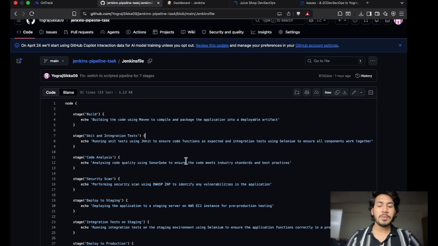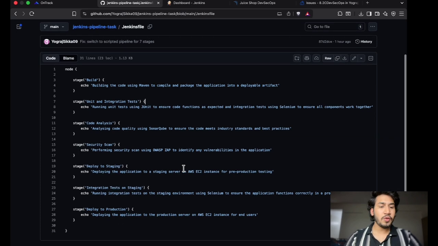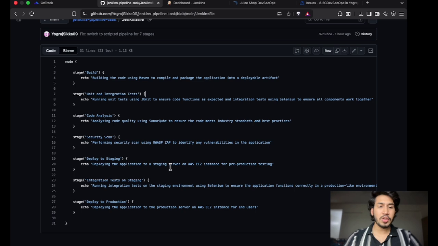The next step is unit integration, which runs the automated tests using JUnit. After that, the third is the code analysis. In this third stage, I made use of SonarQube to check the quality of the code. After that, the fourth thing is the security scan. In the security scan, I used the tool OWASP ZAP to scan the application and find any security vulnerabilities.